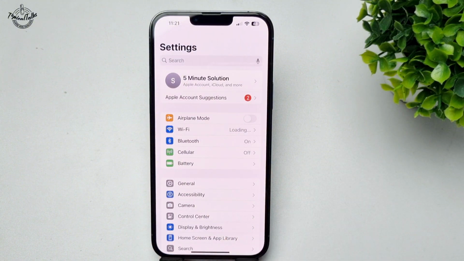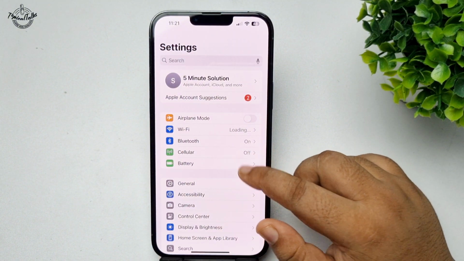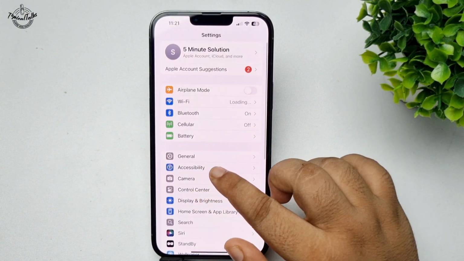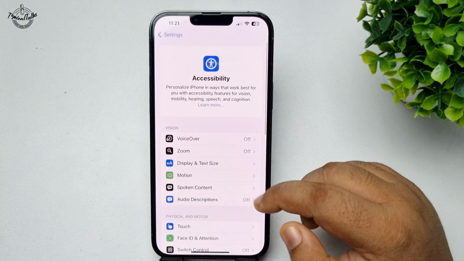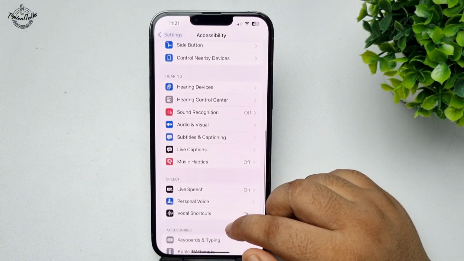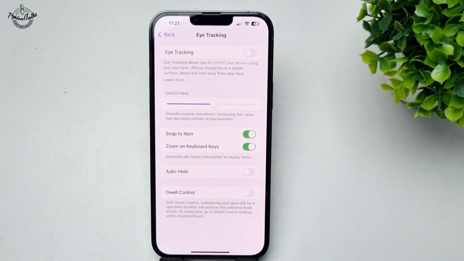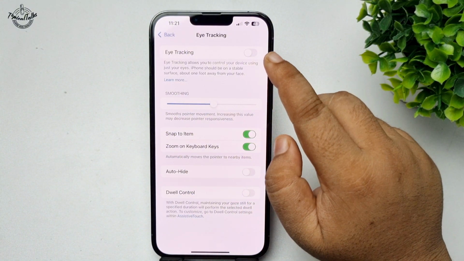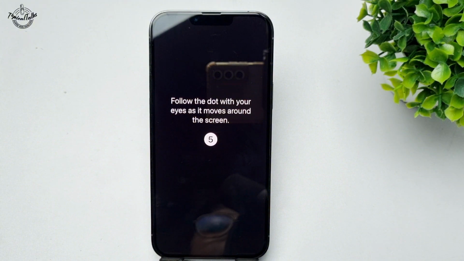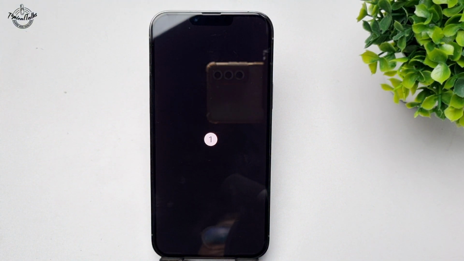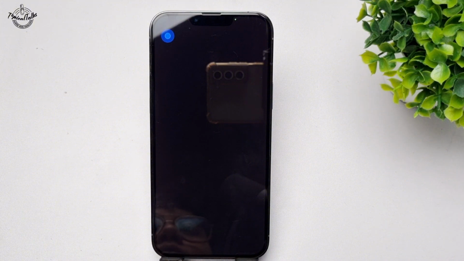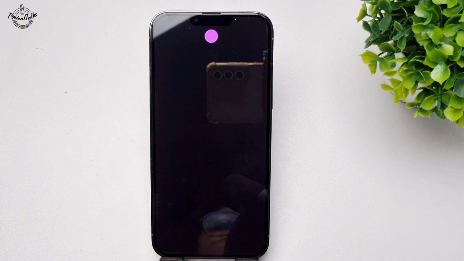And now to turn on eye tracking, from your iPhone settings, tap on Accessibility, and here scroll down and you have to tap on Eye Tracking. And now enable the eye tracking option. And now you have to follow the dot with your eyes as it moves around the display. So all you need to do is complete this process.